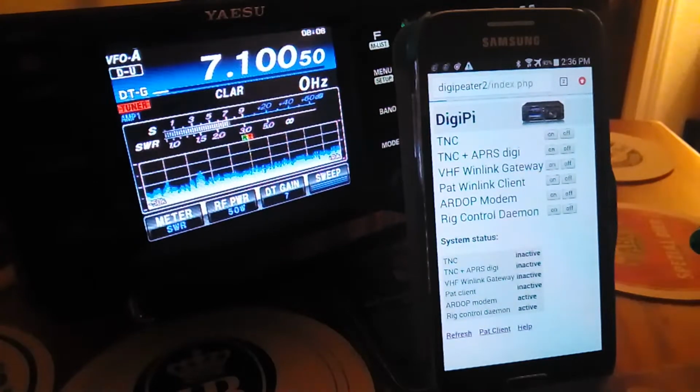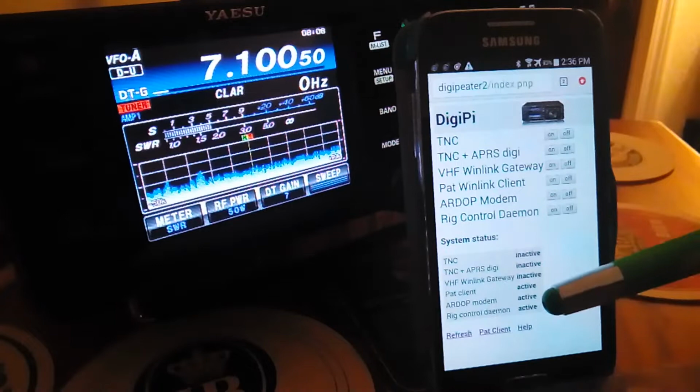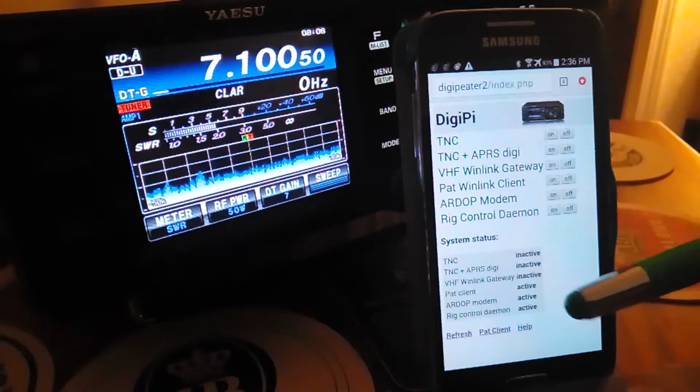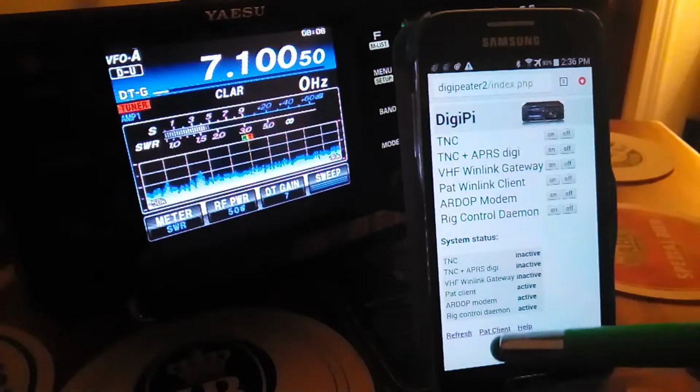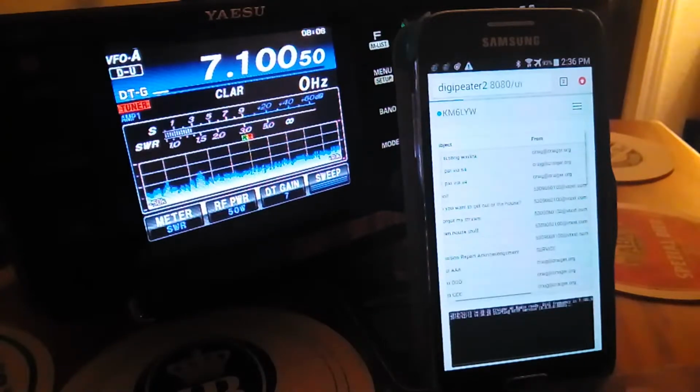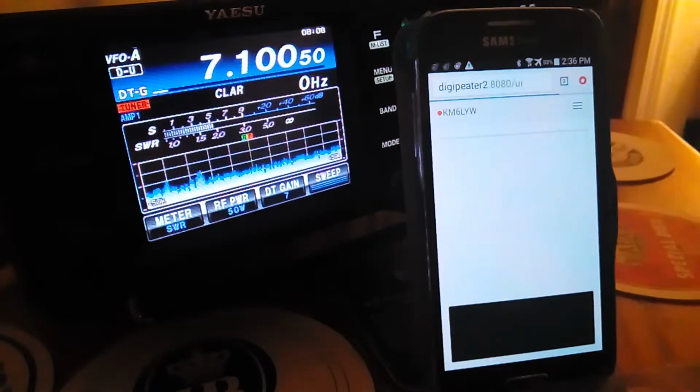And this is, again, our inbox. And once we see all these bottom three active, now we can do HF email. And we're going to use 40 meters. So down here, I'm going to go to the PAT client. There's a little PAT client icon there. Click on that. You'll see just a traditional inbox. Let's see if I can focus this any better. It's still loading.